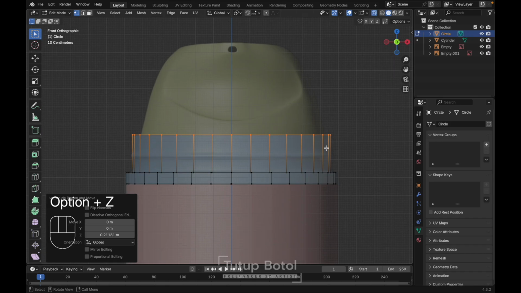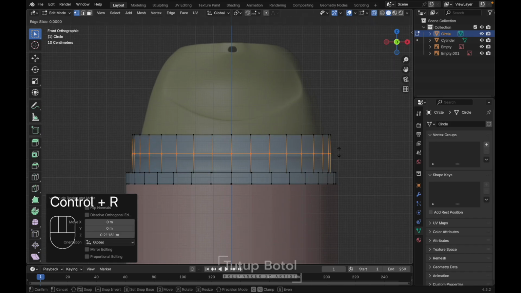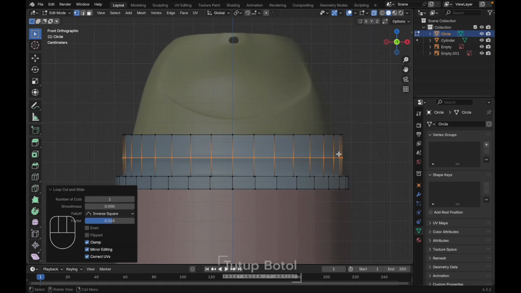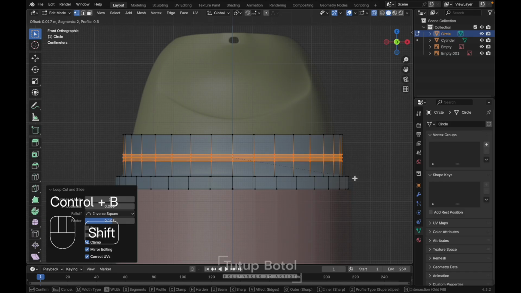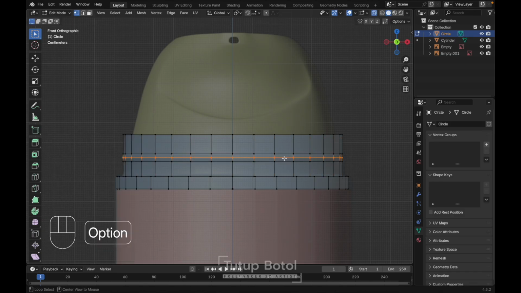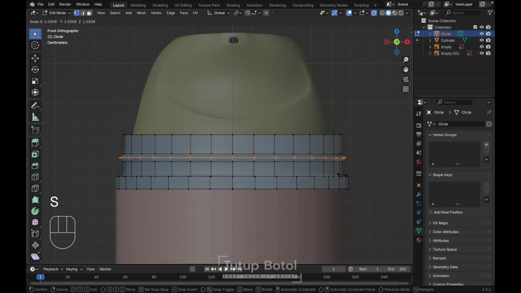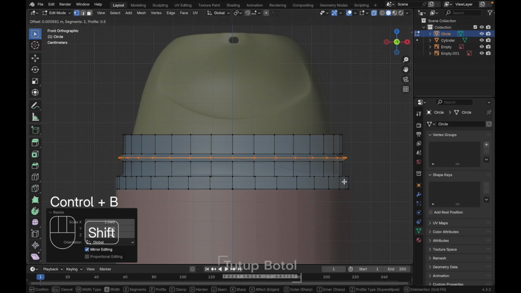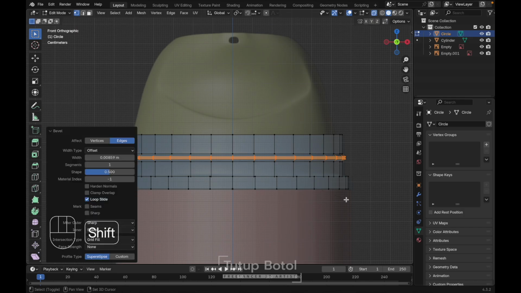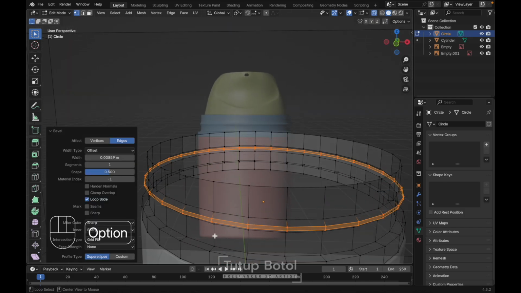Okay, you can press Ctrl R, put a loop cut here, put it here, Ctrl B, bevel it just like this. Then select all of this edge, S to scale it up, then press Ctrl B again, this time using one segment only, just like this.